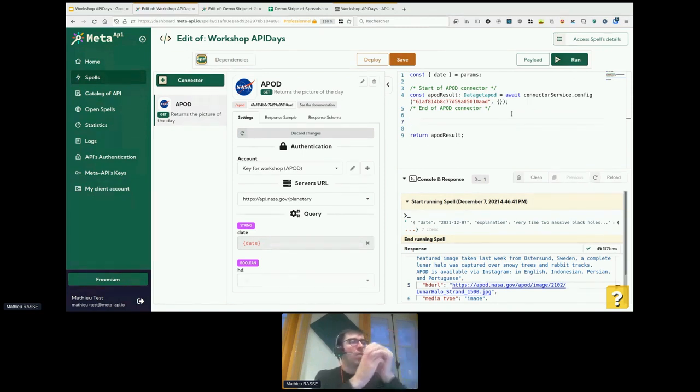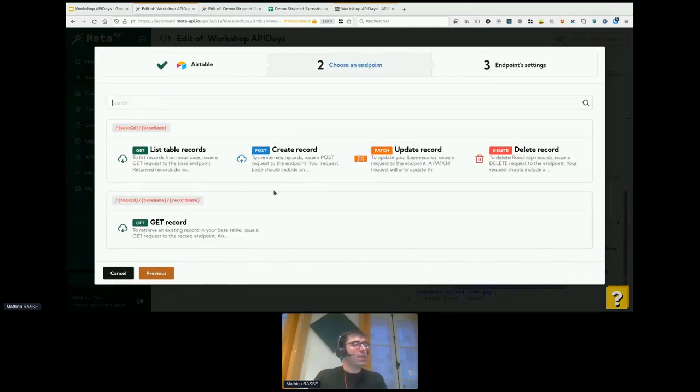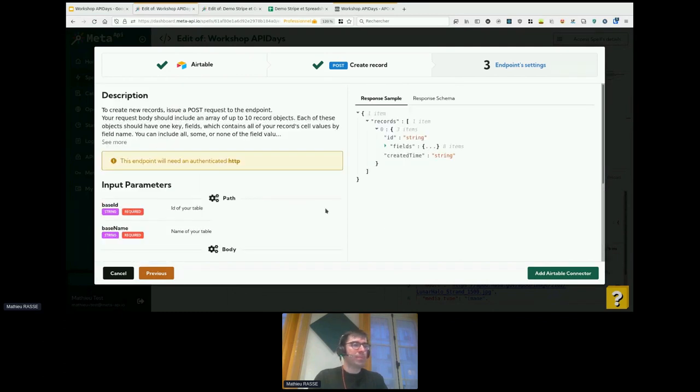Next, we want to plug the result from the NASA API into Airtable to create a new entry each time we run it. So I will get a new connector. I want to connect it to Airtable, and we want to create a connector to create a record. As you can see all the parameters, you can see the schema of the body. So I will add it.